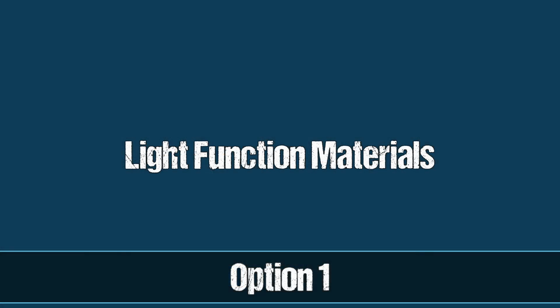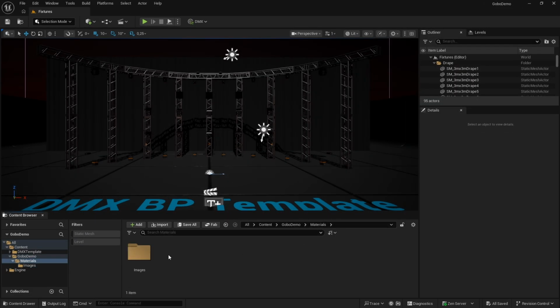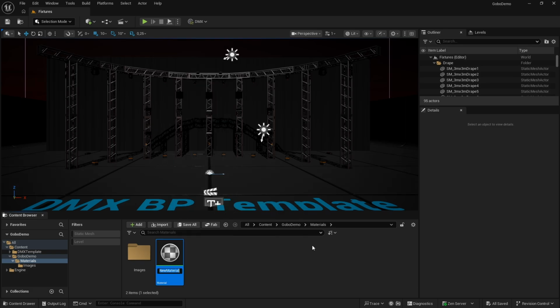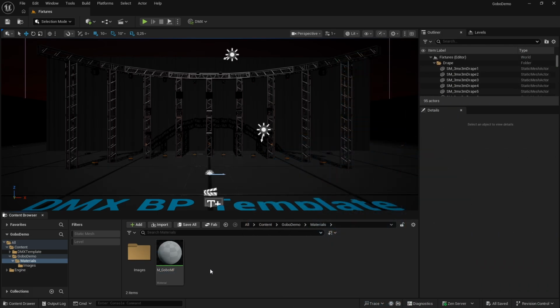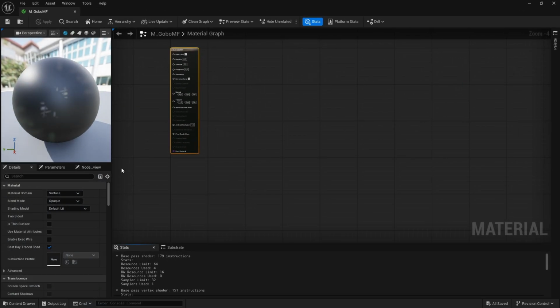Light function materials. Light function materials are special materials you can place into lights. These images work as projections and are extremely simple and effective. Let's go to the Material folder, right-click, Material. Name it M_Gobo MF. MF is short for Material Function. Get your head out of the gutter. Double-click to open it. Under the Materials domain, set it to Light Function.